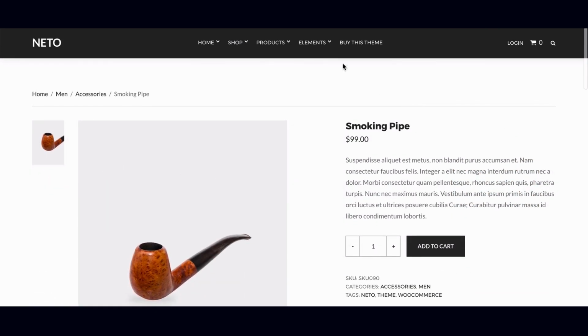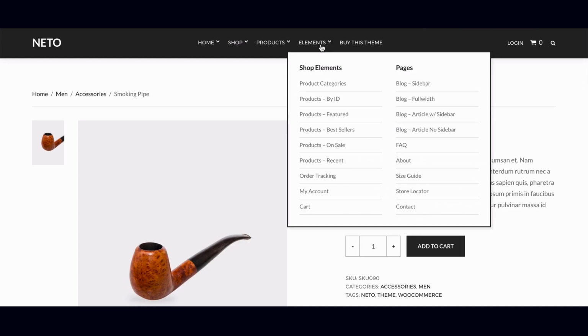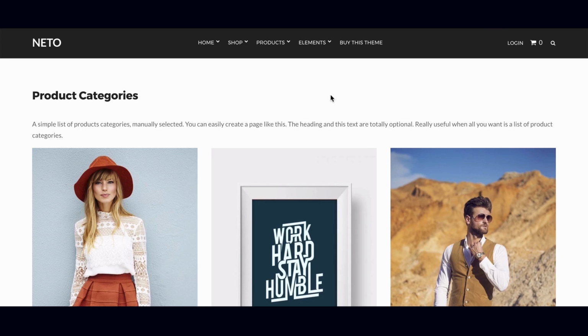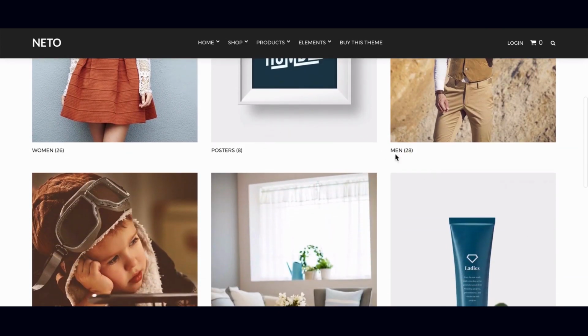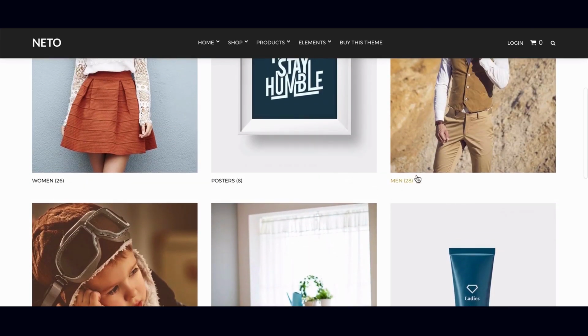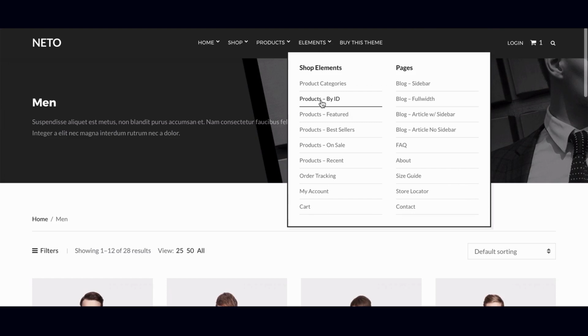Under the Elements tab, you'll notice there's a number of options for how products can be displayed. In WooCommerce, this is handled by what's called shortcodes and gives you the option to display products in a number of unique ways. This can include products by category. This shows you the categories and the number of products grouped within each category. From here, the user is able to navigate to view all products within a category by clicking on a specific category. Products by product ID.